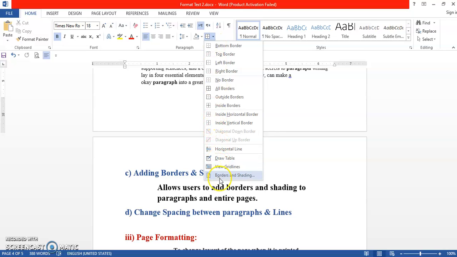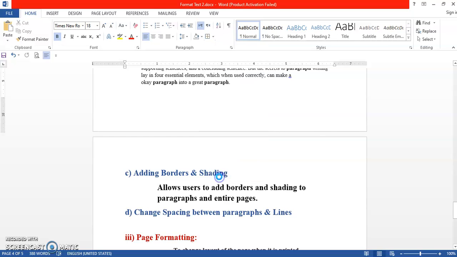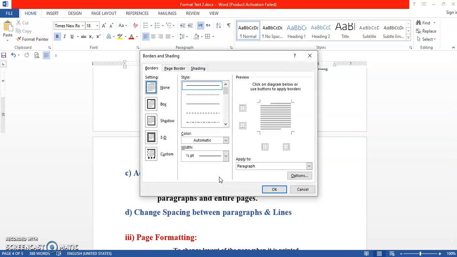And the further detailed options for the borders and shading we will get from the last option of the borders drop down arrow option list. With this dialog box, we can add more detailed borders and shading options. Here we can see that we have three tabs. These are borders, page border, and shading. In order to apply the borders just on the selected paragraph, we will use this first tab.